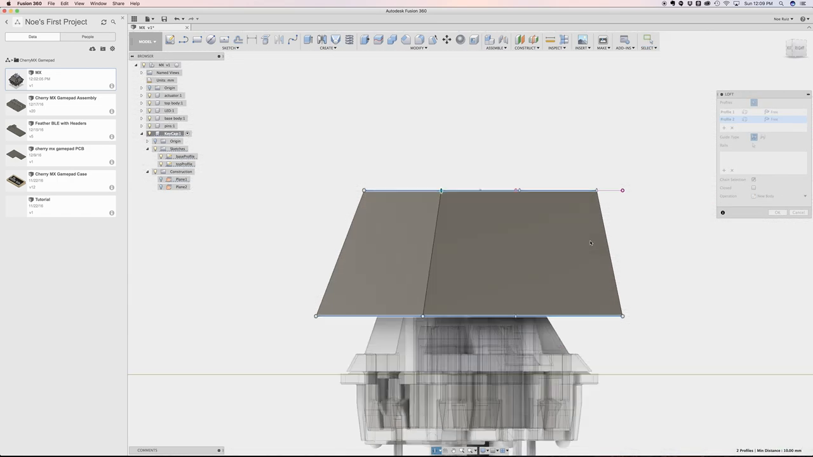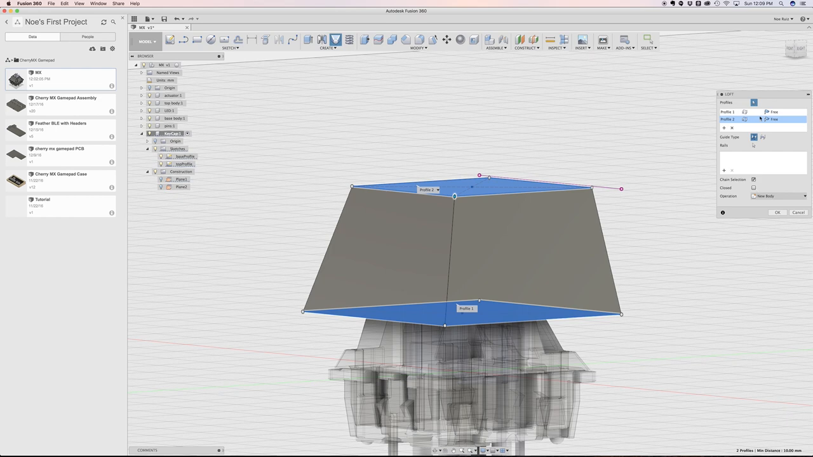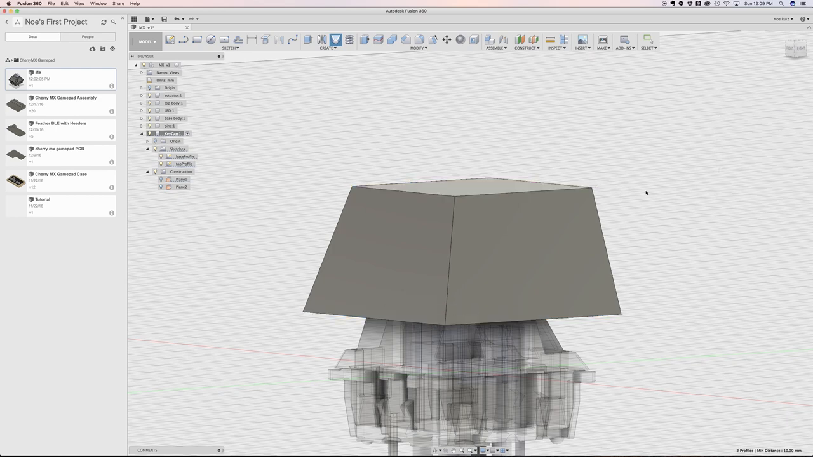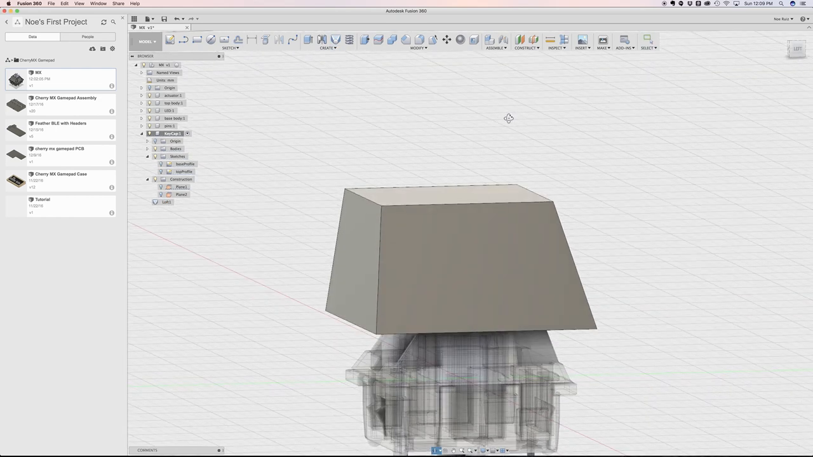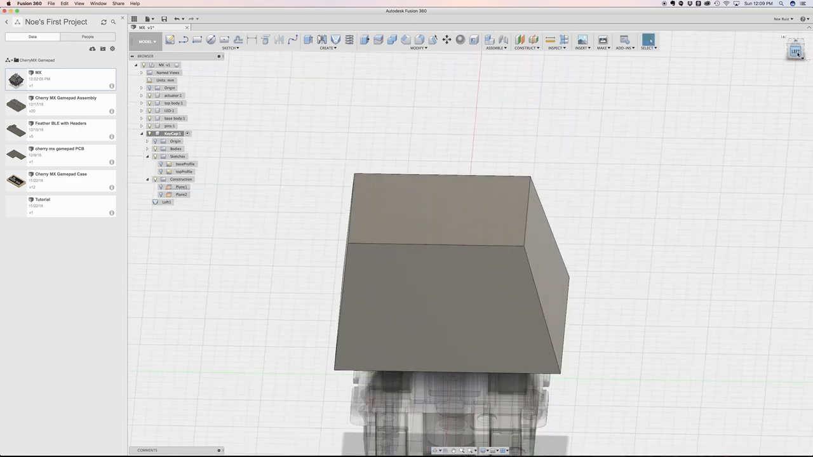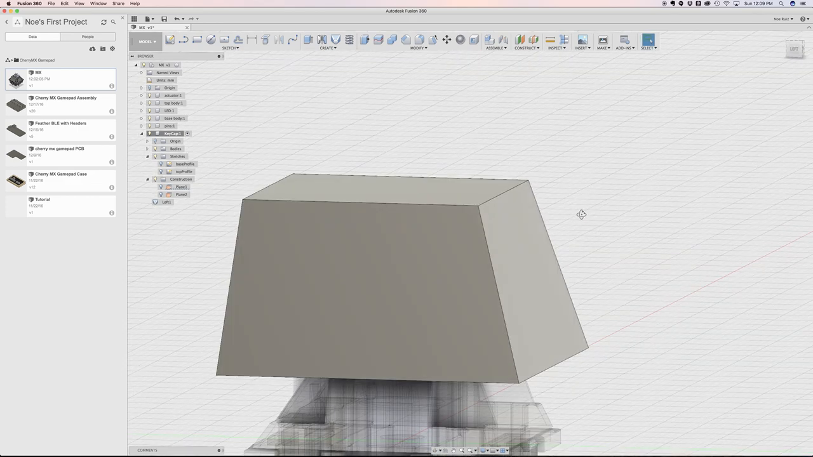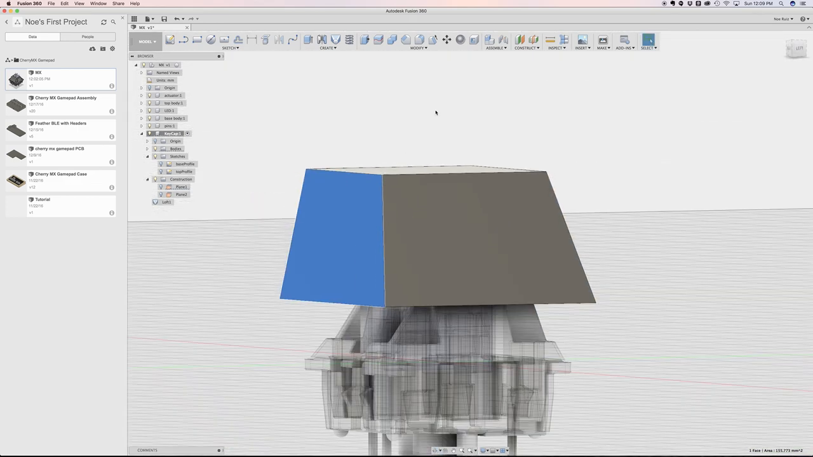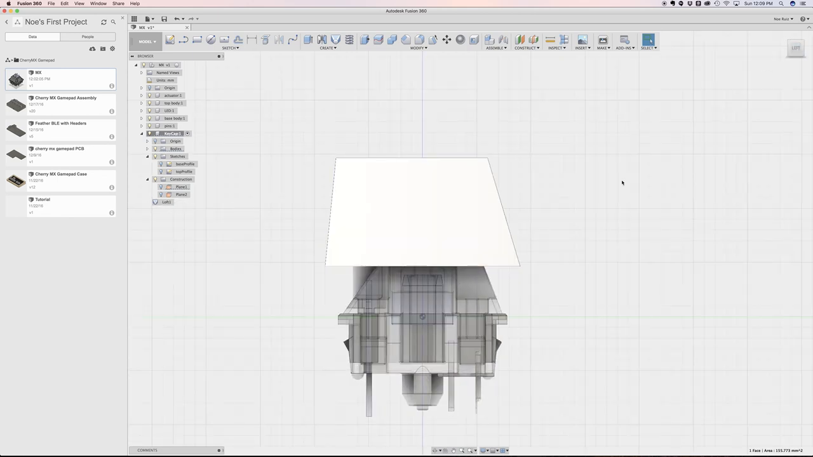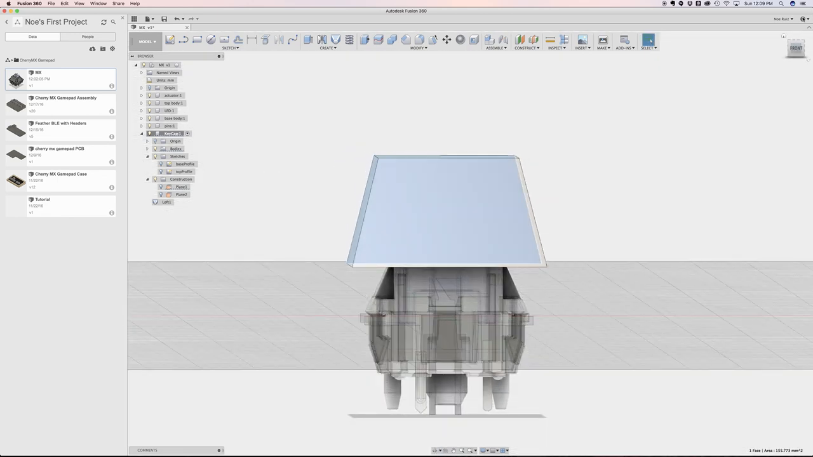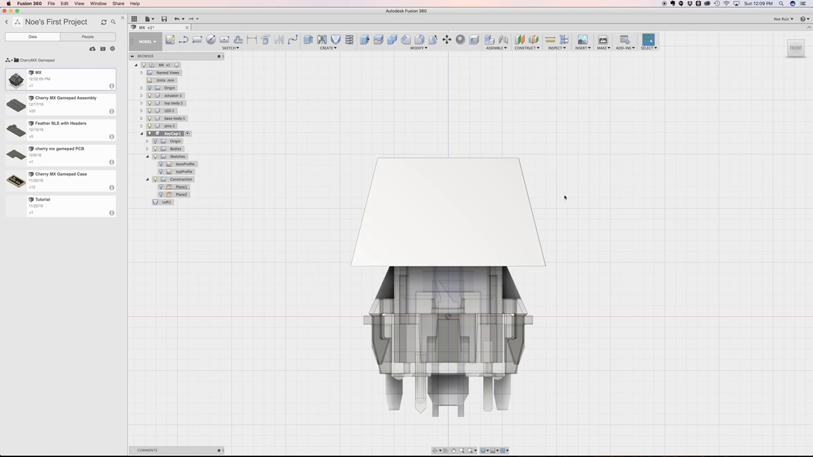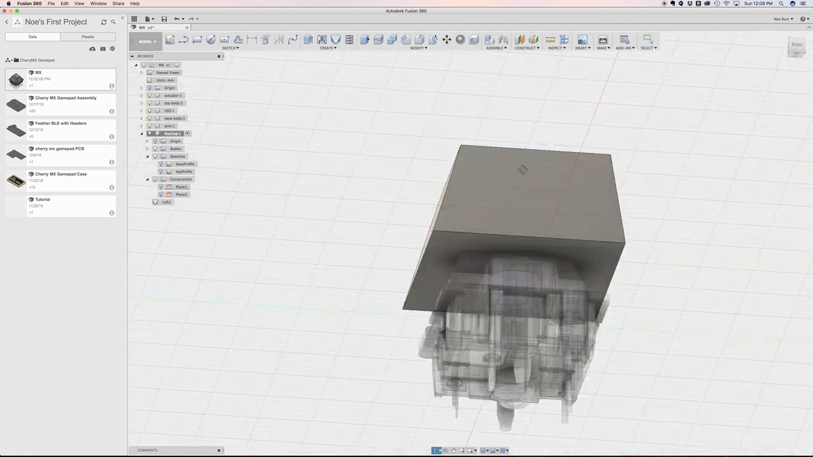Everything is already set for me. I want a new body. All my profiles are selected. I'll hit OK. And that's kind of our little keycap. So you'll notice that there's a little bit more of an angle here than here, which is intentional, because we're trying to make sort of your standard keycap. So that's kind of what it looks like.